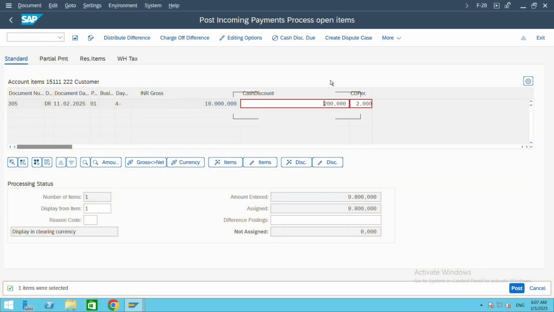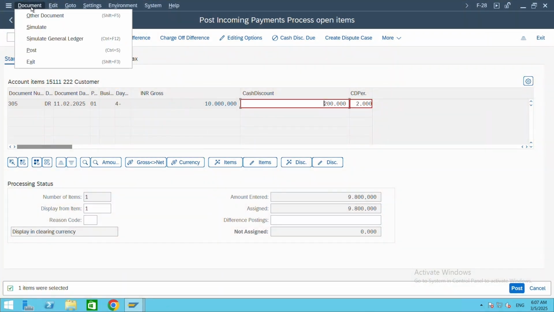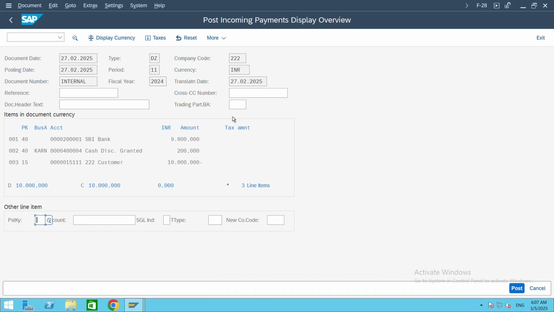And now you can click on Document in the top of the screen and click on Simulate. Here you can see that cash discount granted 200, and the SBI bank account is getting debited by 9800. We are receiving 9800 rupees.